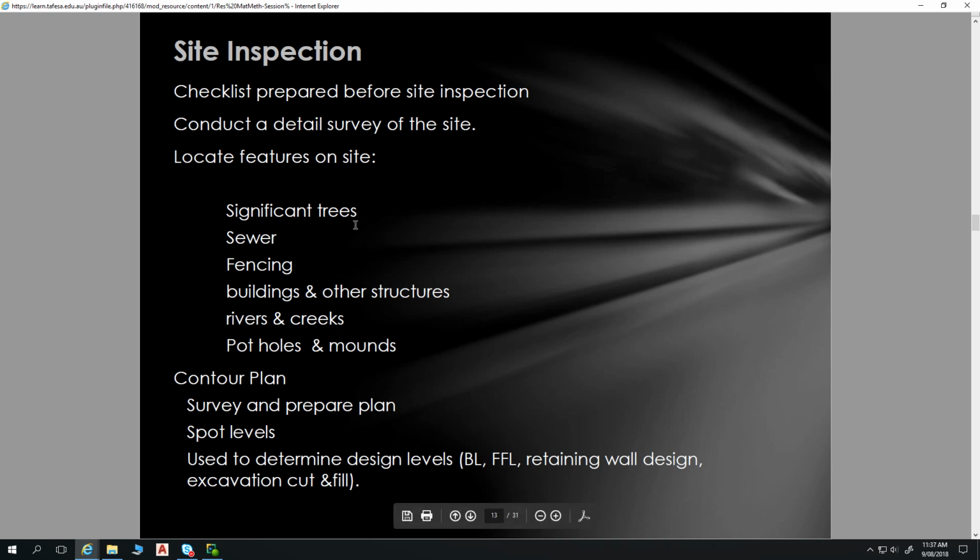But that's a very good point that you made, Doug, though, in regards to limiting your liability as a designer and outsourcing work where you can. So for site surveys and so on, and for contour plans and whatnot, yes, if you can get somebody who has all the right equipment and so on to do that, and then they take that liability, that is good and important. So used to determine design levels, bench level, finished floor level, retaining wall design, etc.